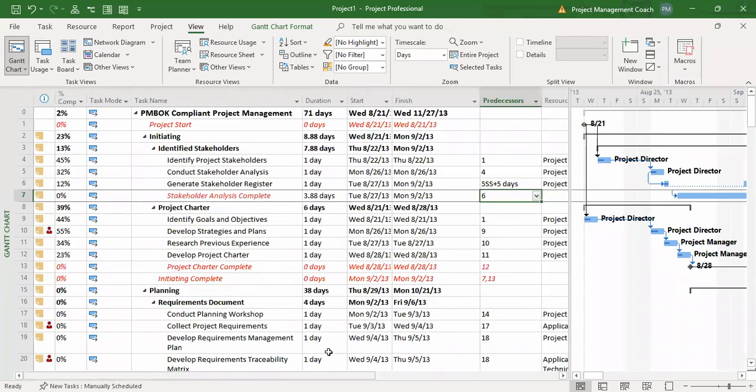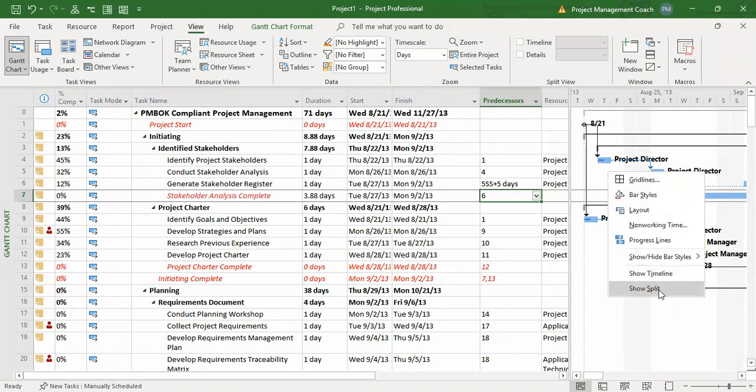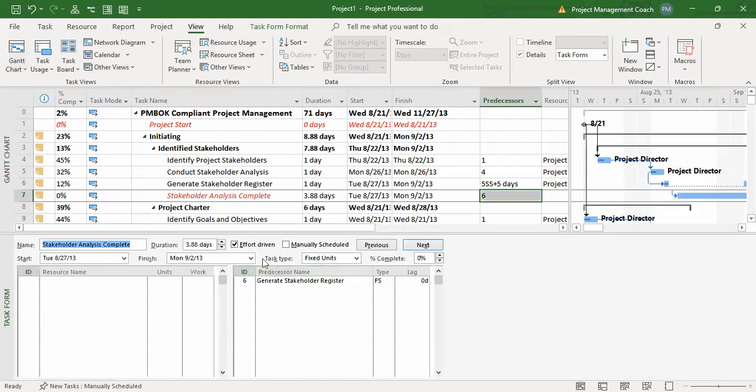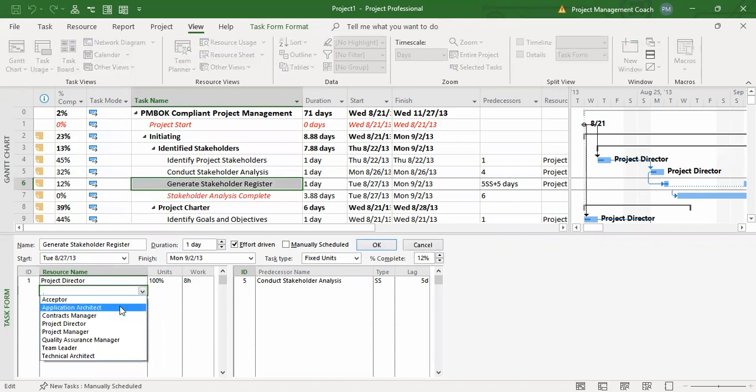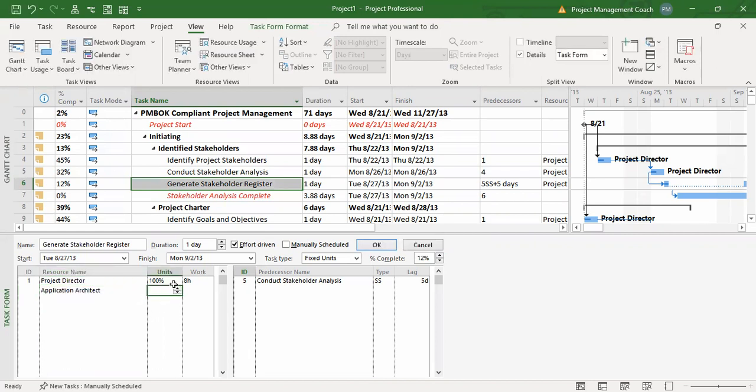I find a lot of folks don't use the split screen. So let's right click in the Gantt chart and show split. This split screen, oh my goodness, I can't tell you how useful this is to very rapidly assign time, like just click OK, and that's assigned. And of course, you've got to know the work equals duration times unit formula, because this stuff will mess you around if you're not careful.